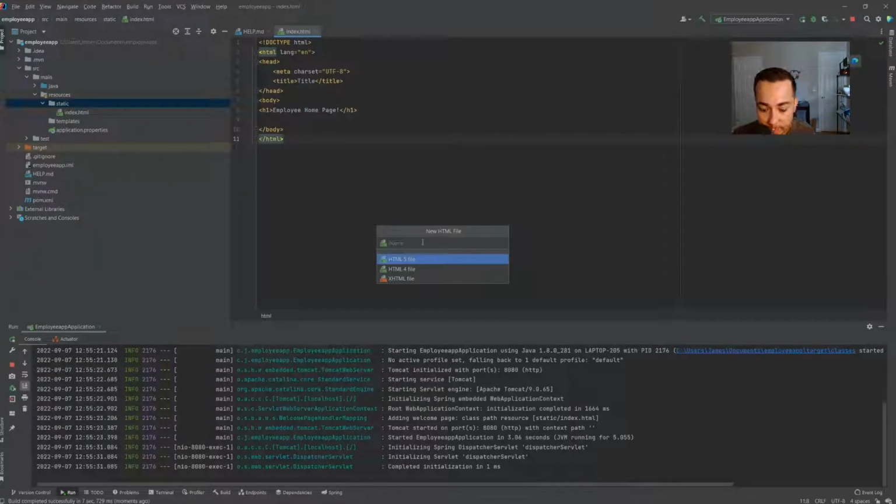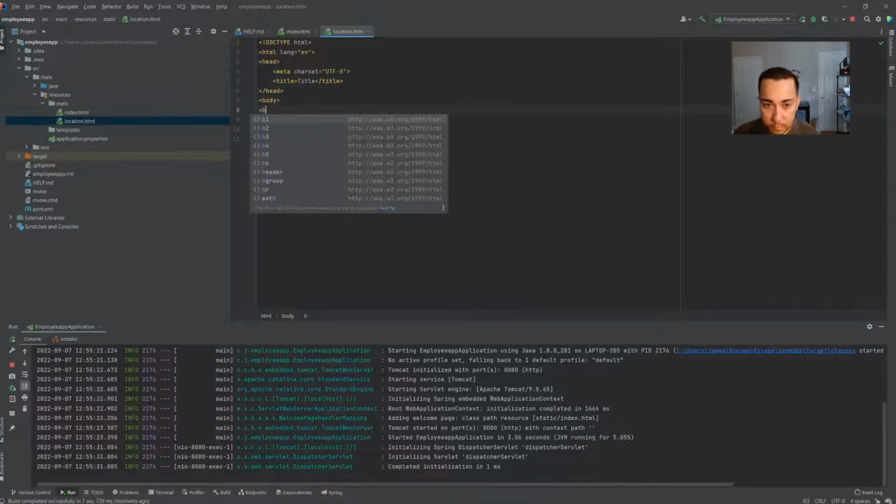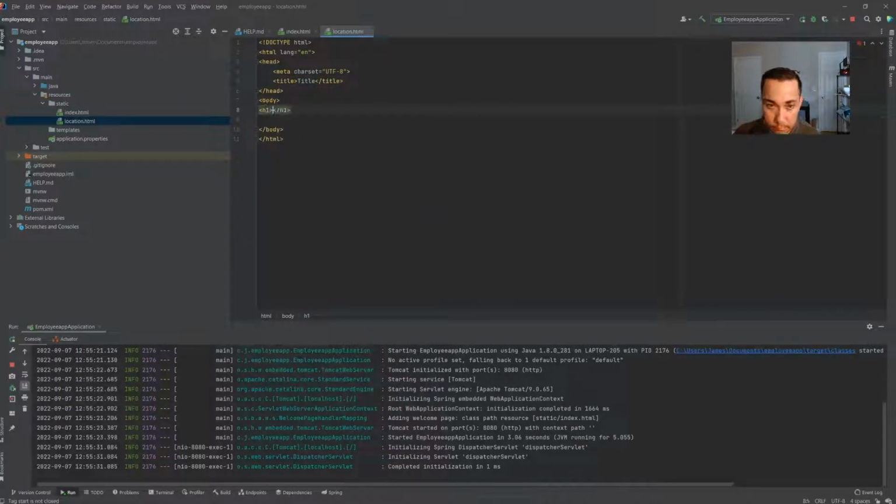HTML5. This is going to be locations, locations.html. Another H1. And this page we're going to use for the employees to be able to identify what location they work at. Control save. All right, so now we're actually going to need to set up a controller to point at this location.